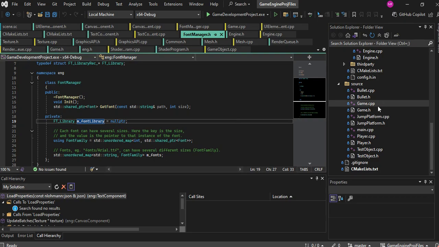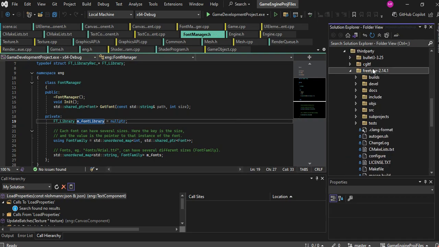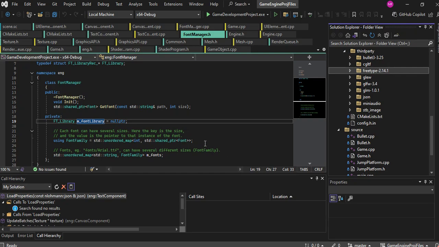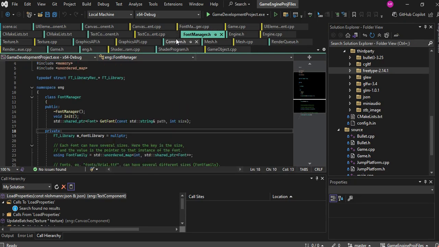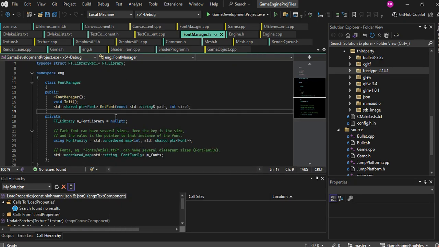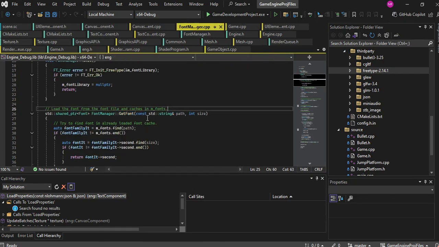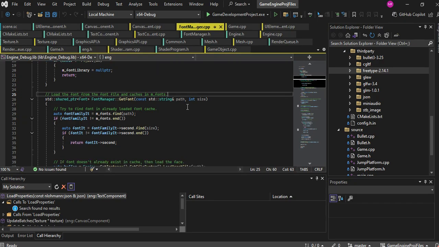But we're using third party, the FreeType. There you go. So the FreeType library, which I think is just an open source way of loading FreeType fonts, or just fonts in general, maybe. But the font manager is the muscle behind this. And when you call get font, I think this is where all of the magic happens in terms of loading. If I go to definition, load the font from the font file and cache it in m fonts. Yeah, so we get a path to the file.